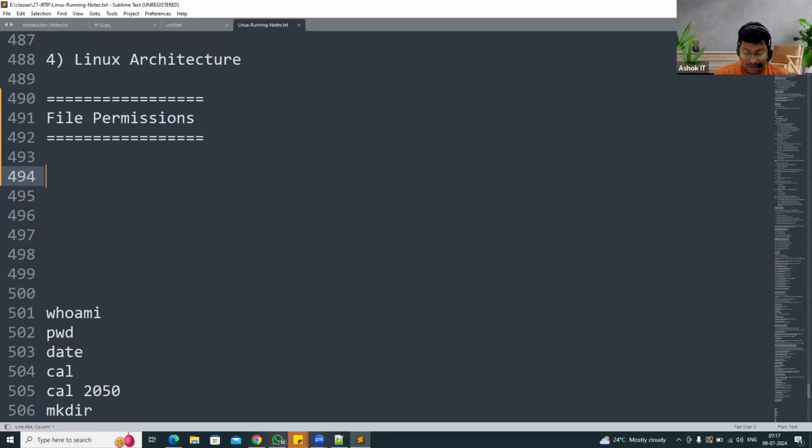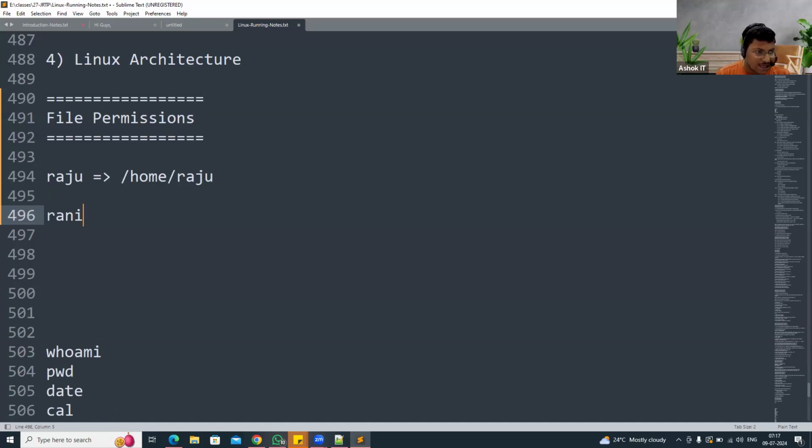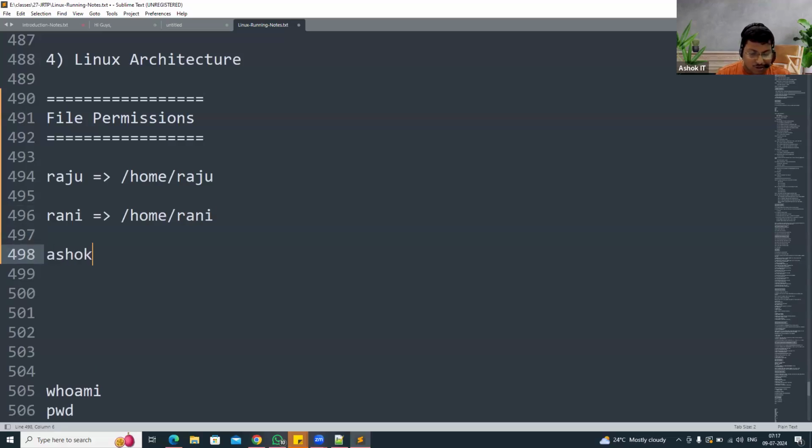For example, we have created one user called Raju. For the Raju user, a /home/Raju home directory will be available. Similarly, I created the Rani account, and for Rani also one home directory will be available. Similarly, the Ashok user is created, and for Ashok also a /home/Ashok home directory will be available. So for every user, one home directory will be created by default whenever you use the useradd command.